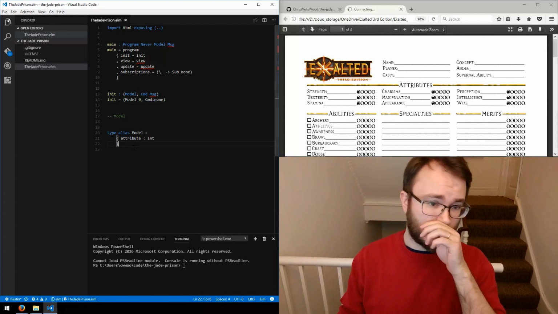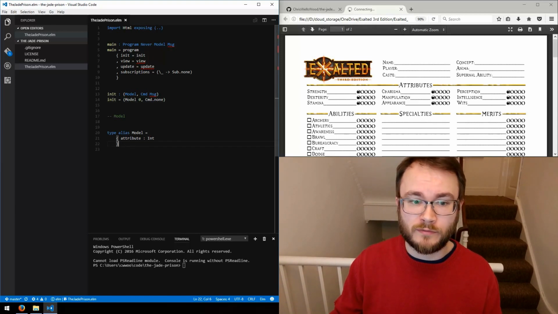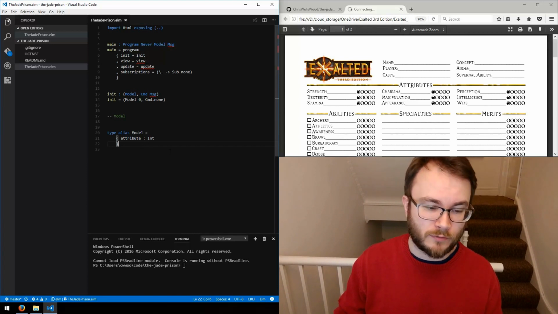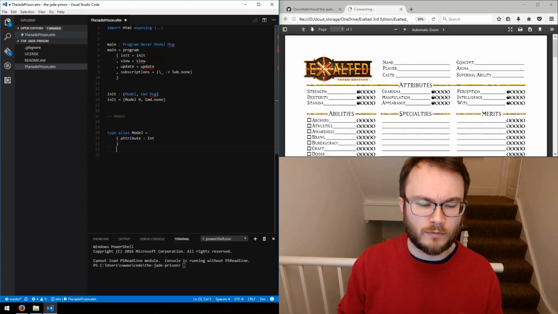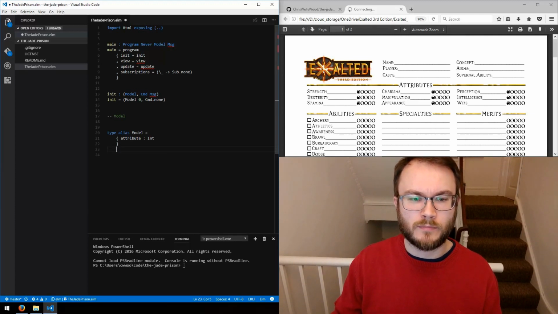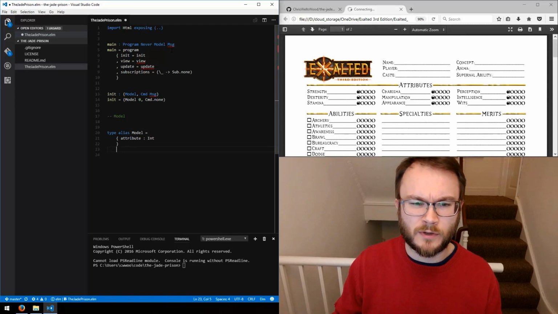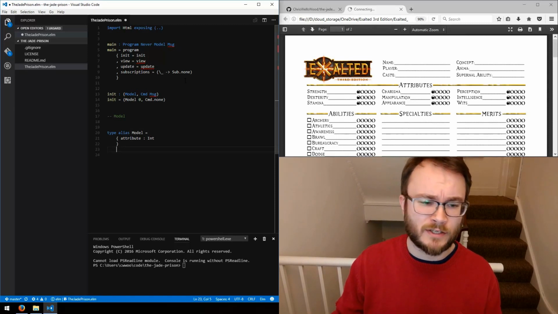Okay, the next thing up, we're going to start out this view part here. We need to define this view function. Oh, actually, no, we're not. We're going to define this update function. And so for the update function to work, we also need a message here. So let's do that.